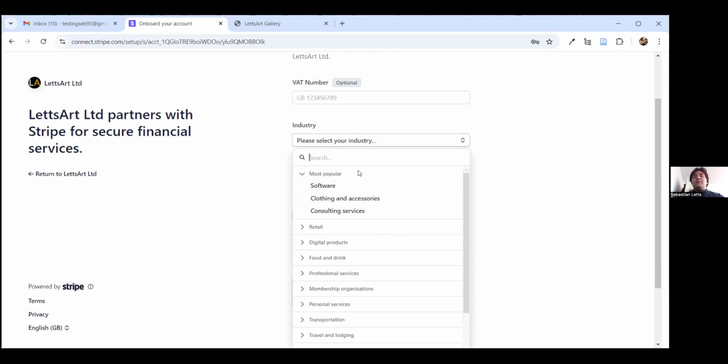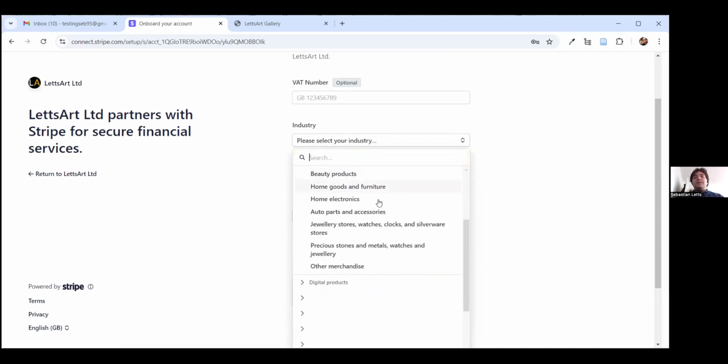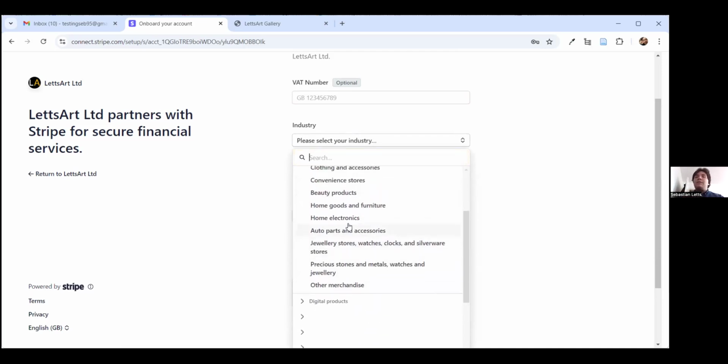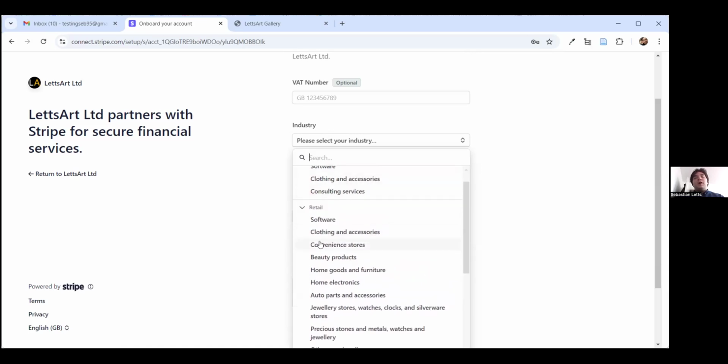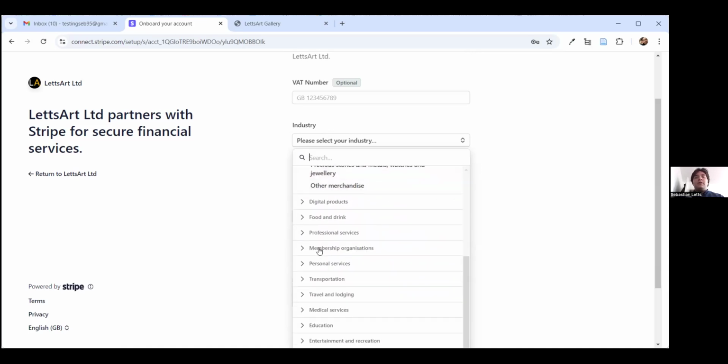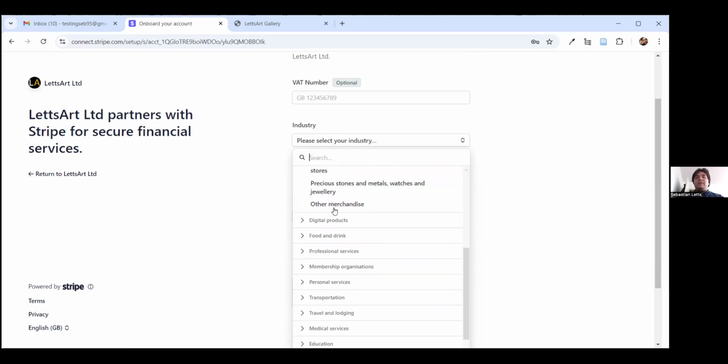Next, you'll be asked to select your industry, and we find the best option to select here is other merchandise. But if you see something in here that is being offered as your industry, please feel free to select whichever you feel is most appropriate to what you're selling on LettsArt.